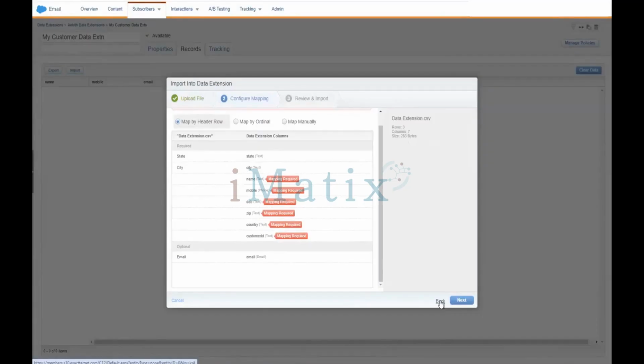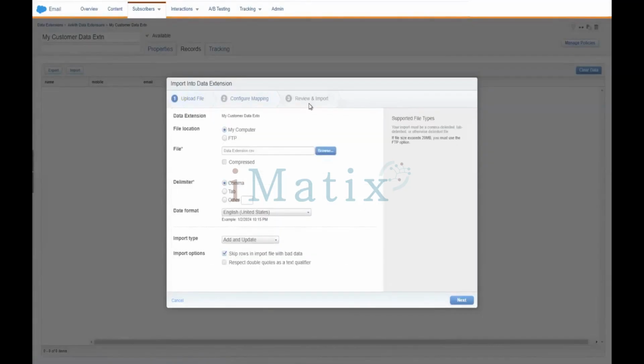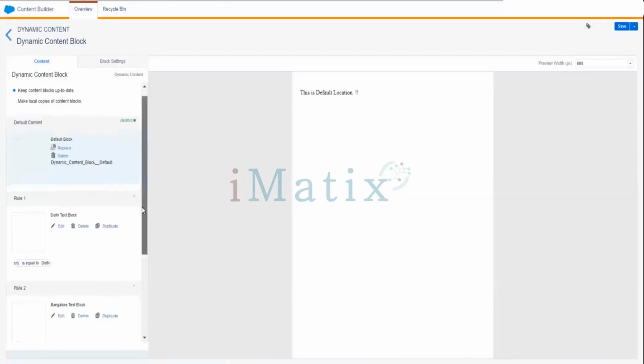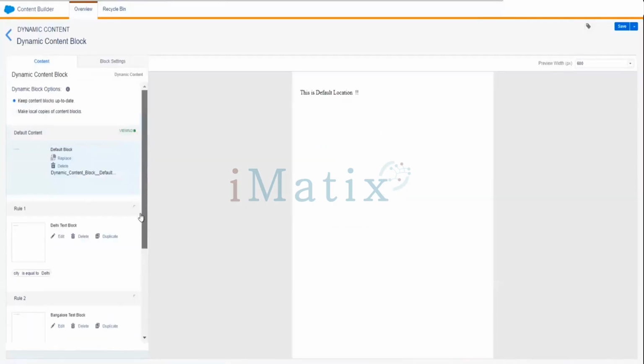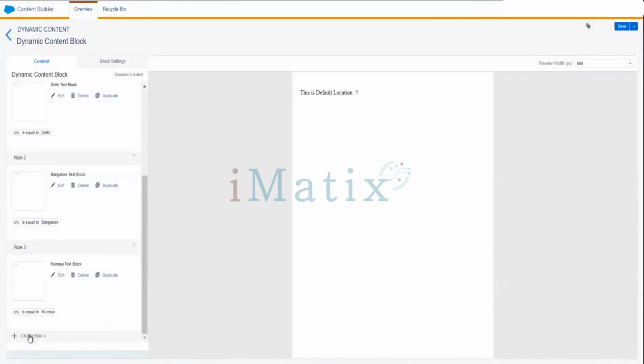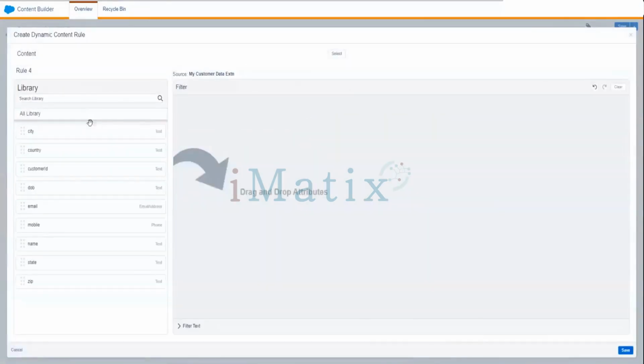What is the learning here? The learning is that when mail is sent, according to the user, if a subscriber is in Delhi, he will get the message welcome to Delhi. These are the rules. Whenever I want to add more, there is a rule for it. I want to create two rules. First, I want to choose the country here. Suppose it is a country equal to India.